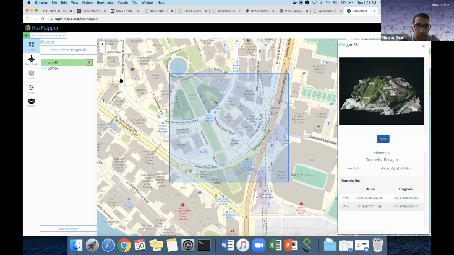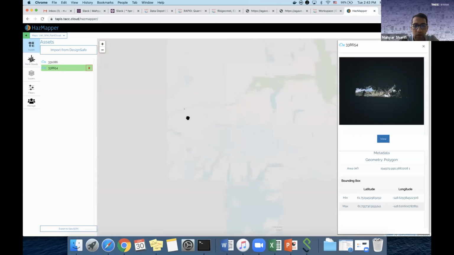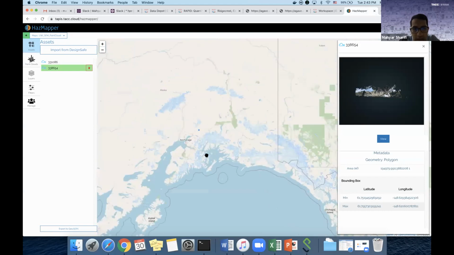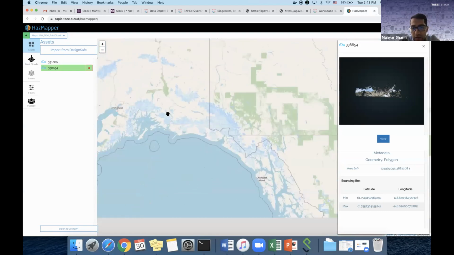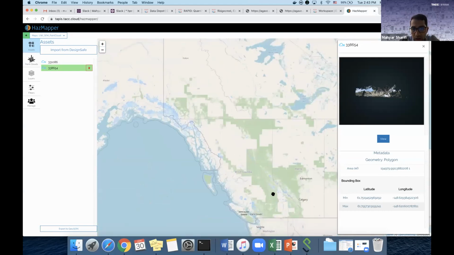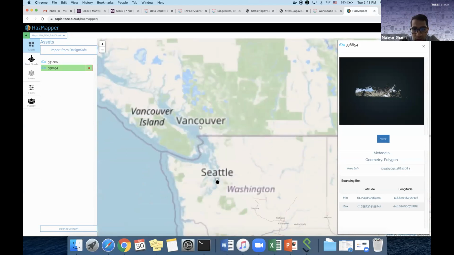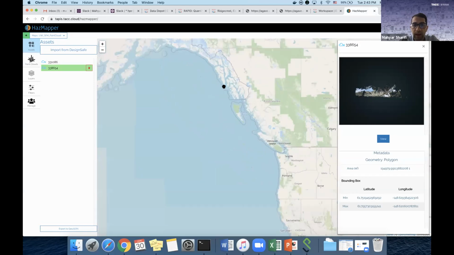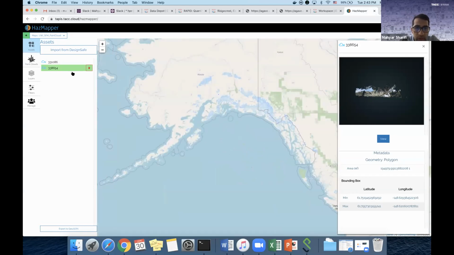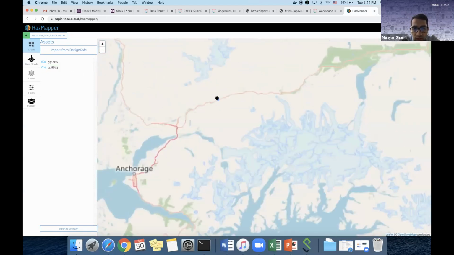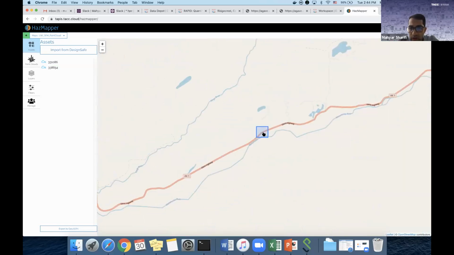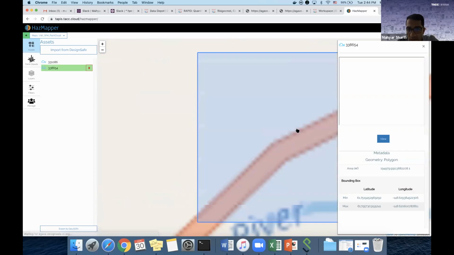So if I go back, if I zoom out, you can see that this data set is actually in Alaska. The other one was in Washington, University of Washington. So I added two different data sets to this particular map. This particular data set is actually here near Anchorage, Alaska, on one of the highways.